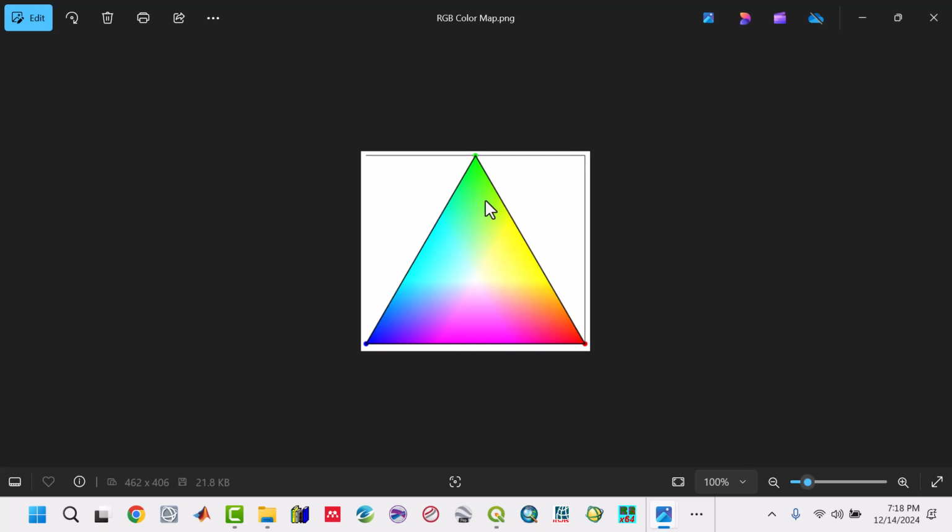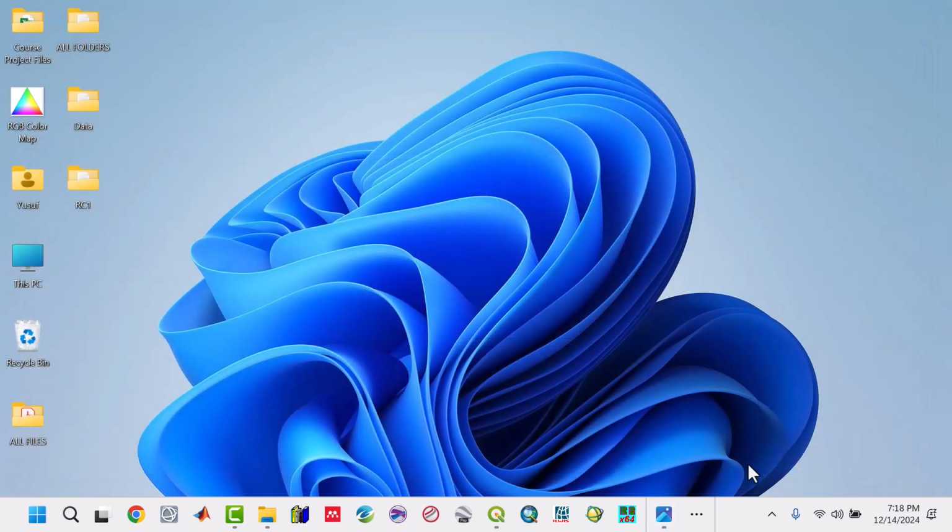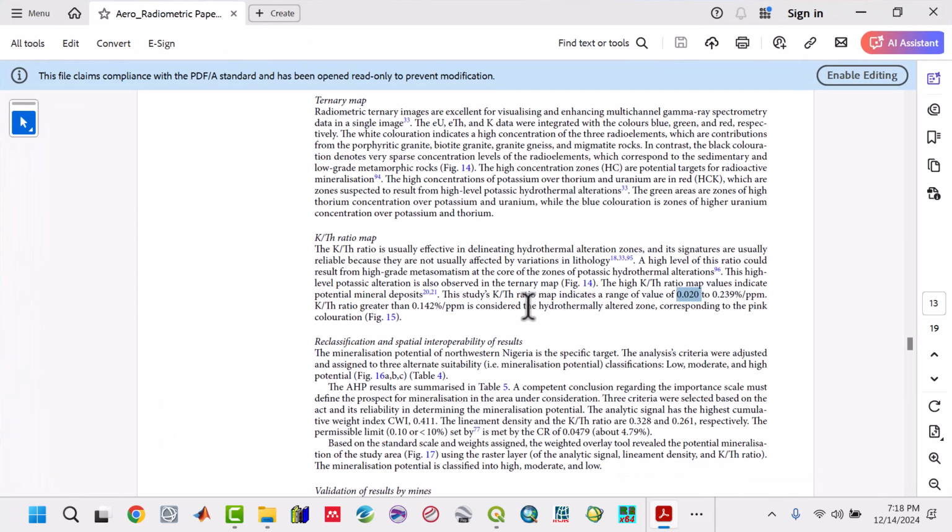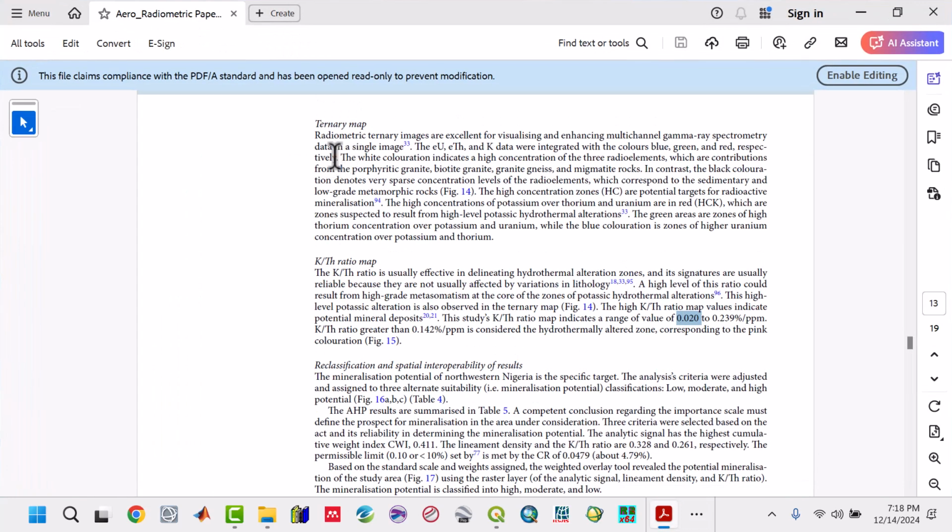When you have yellow, it's mostly thorium. Here you have purple colors, and this is mostly when you have red, that's when you attach to potassium. That means potassium hydrothermal alteration zones, which are very important when we combine them, because if we look here, this is what we see, the ternary image. The white area indicates a high concentration of the three radio elements, which are contributions from porphyritic granite. So this is the interpretation for that.